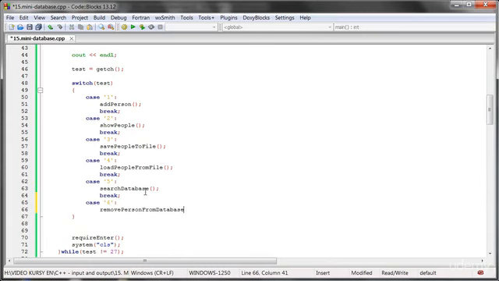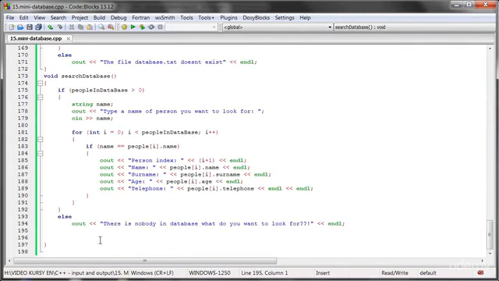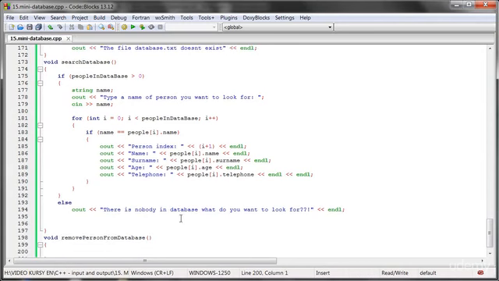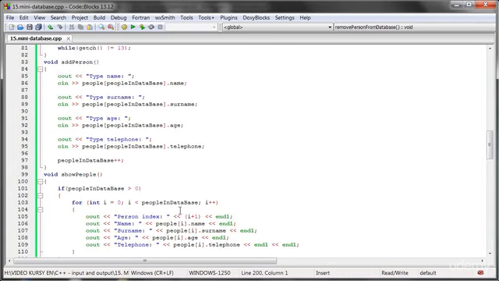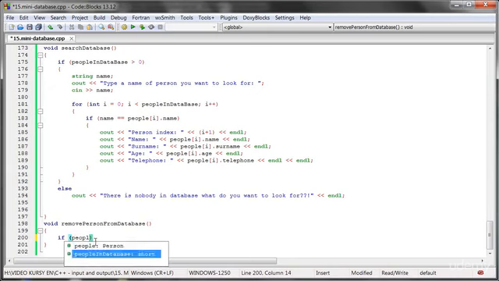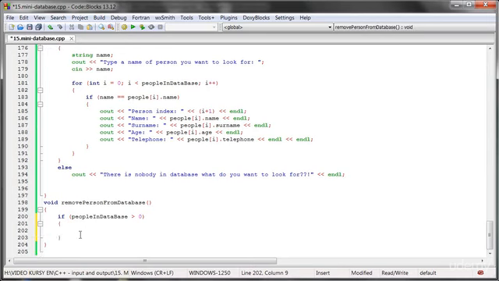Case 6, remove person from database, break. Bam. And now we should implement it. Okay. And again, if people in database is bigger than 0, then we have somebody to remove. Otherwise, what do you want to remove here, right?